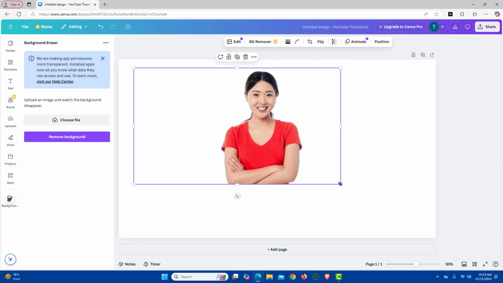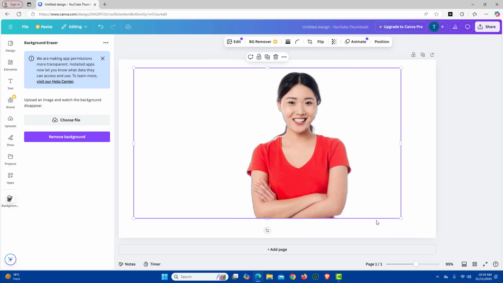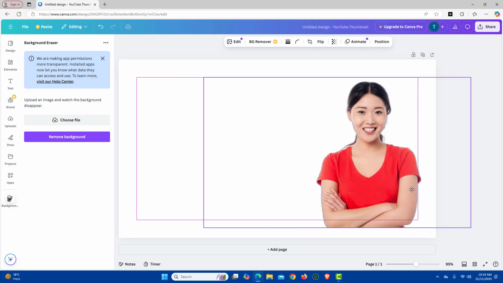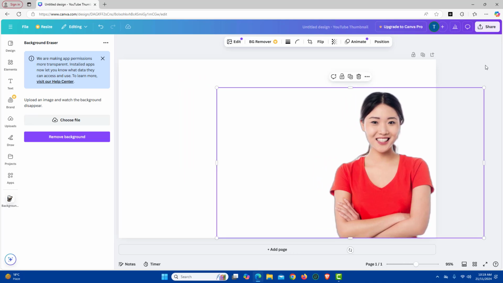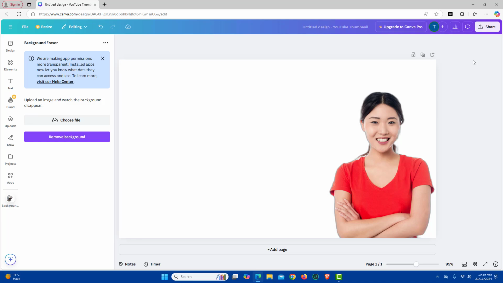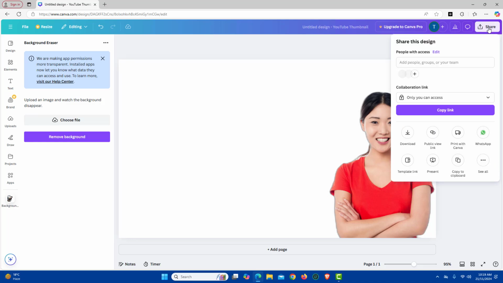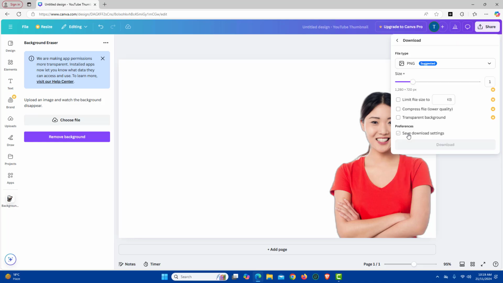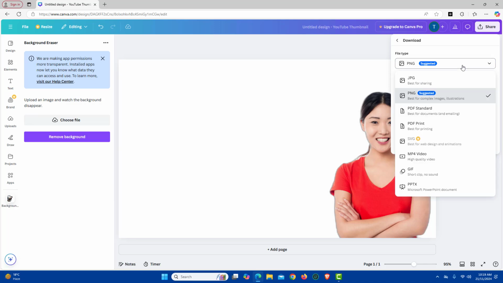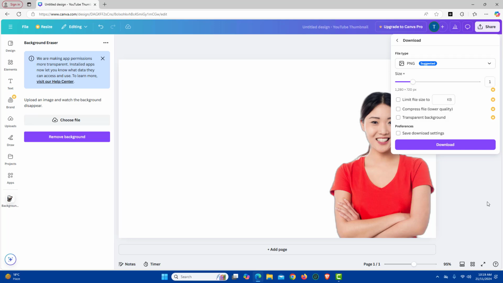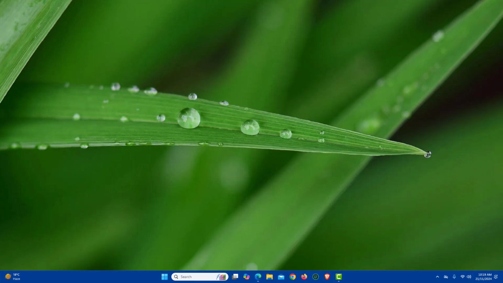You can resize the image as per your requirement and you can also align wherever you want. Once done, click on share, then click on download. Now in the file type, select the format as PNG and then click on download. So that is how you can remove image background in Canva for completely free.